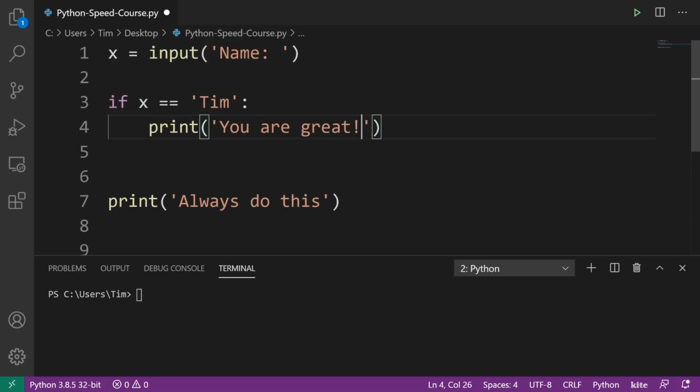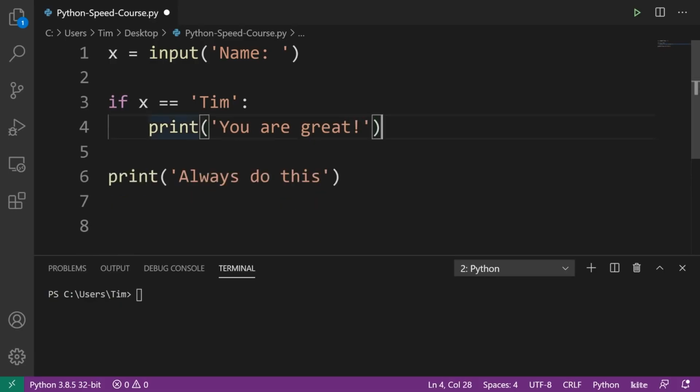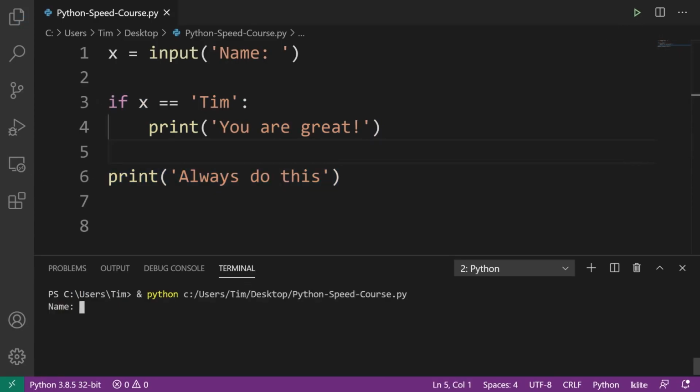So now what will happen is if and only if x is equal to Tim, will I print you are great. Now in any situation, so regardless of if the name is equal to Tim or not, I will always do this. So I will print that statement. Hopefully that's self-explanatory. So let's go ahead and do Tim.